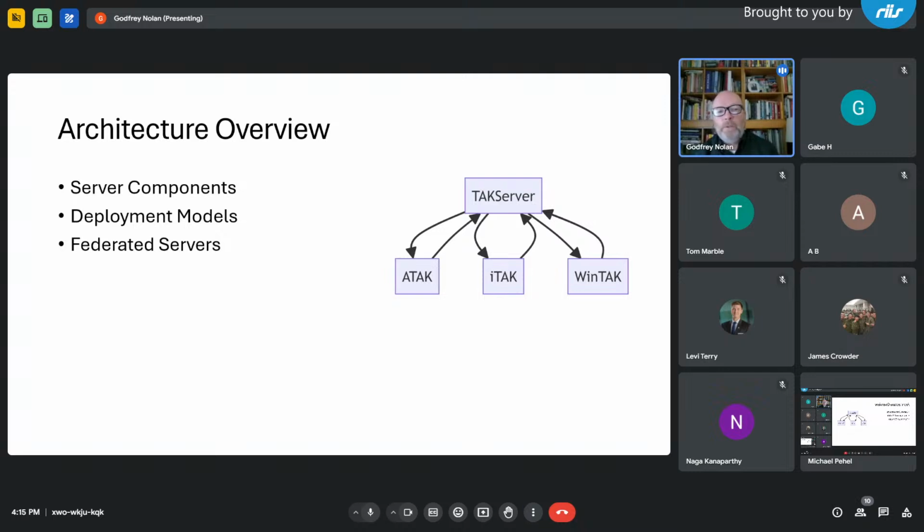And then for people who are trying to manage scalability, because if you've got thousands and thousands of users, if you've got a large city, a large NFL game or a big emergency, you want to make sure that the TAK server doesn't get overwhelmed. So you want to make sure that you have federated servers, and all that's possible with the TAK server.